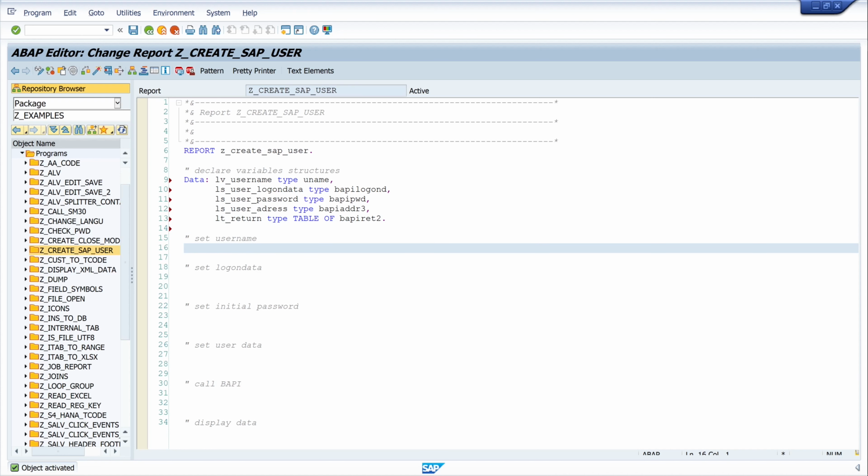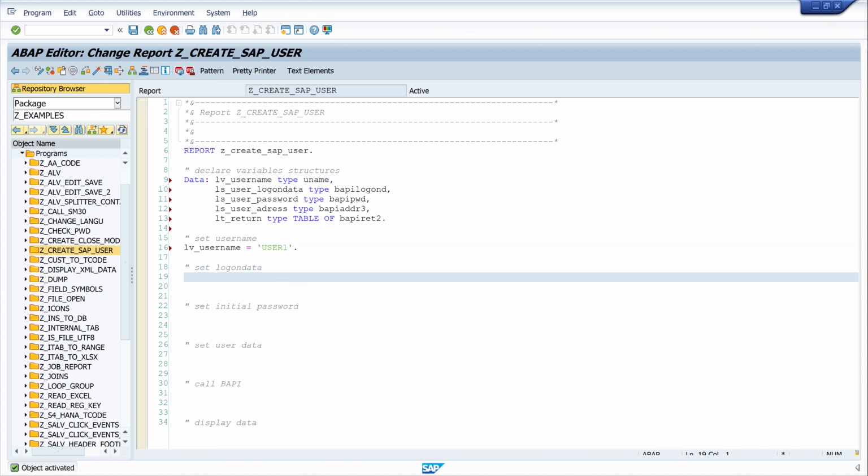Next, we set the username. So I write LV_USERNAME is user1. Next, the logon information. So we fill the structure we declared above, LS_USER_LOGONDATA.